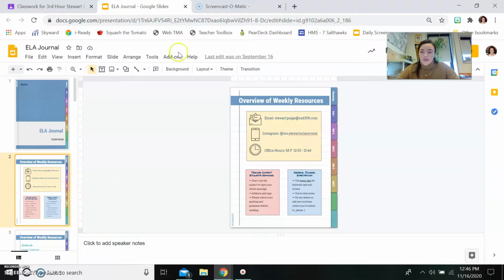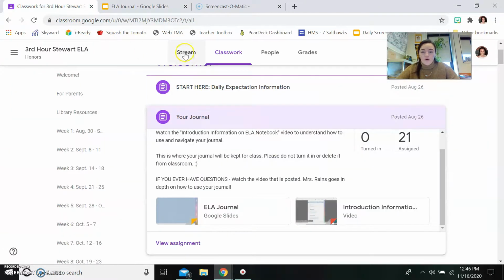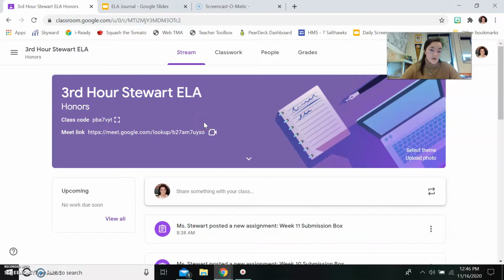So that is what I have for you all. I really hope that this has been helpful in understanding what self-paced learning looks like with me, how to monitor your students' work, and how to navigate Google Classroom.